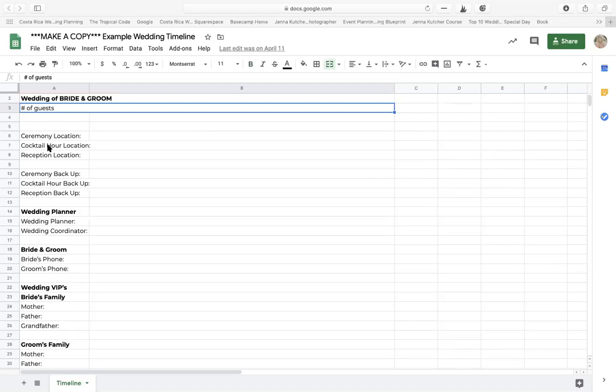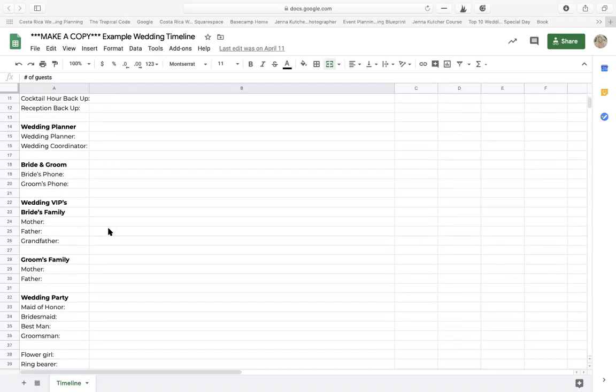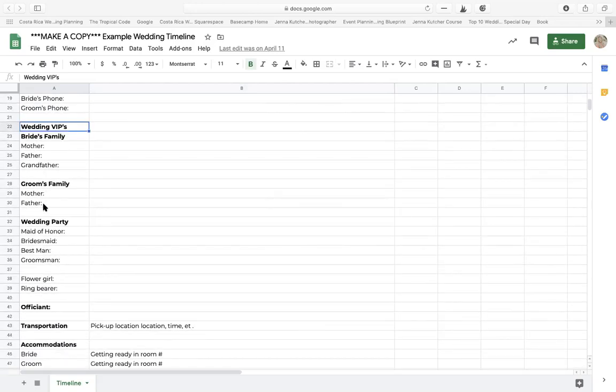So ceremony location, cocktail hour location, reception location. Also note the backup. So if it's raining that day or if it's extremely windy, where is everything going to take place? If you have a wedding planner or a coordinator, put their info here. If it is a family member or a friend, it should not be someone in your wedding party, by the way, but if you have someone helping you, be sure to put their phone number and name here. And it might seem obvious too, you may have already given them your contact info, but make sure that it is here. If there are any wedding VIPs that people should know about, be sure to note those right here.